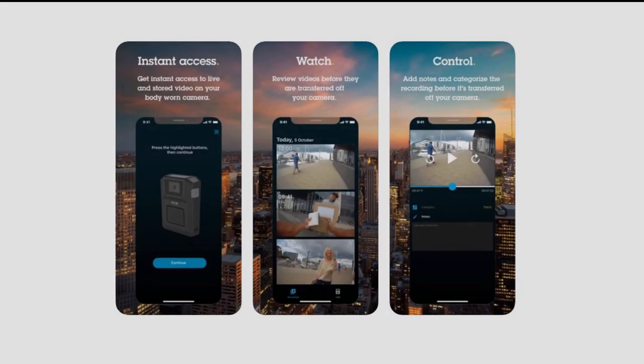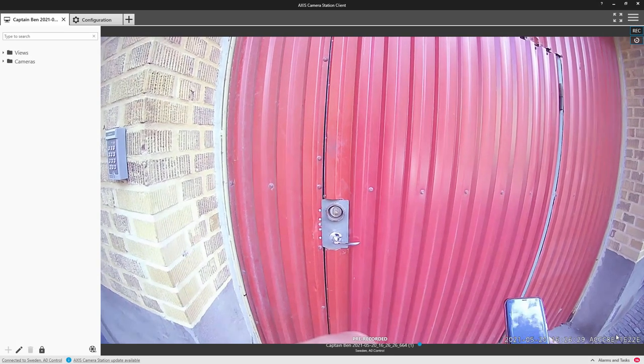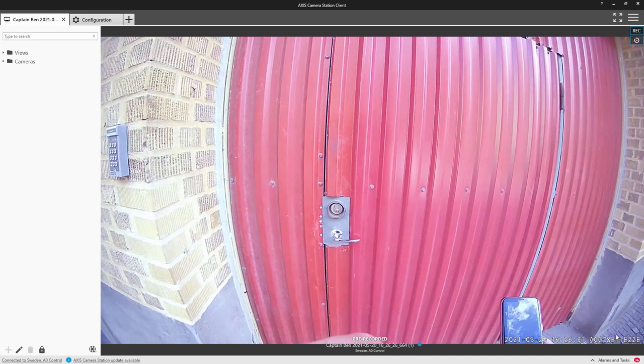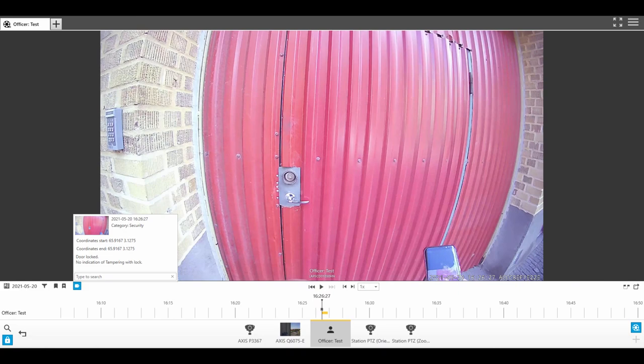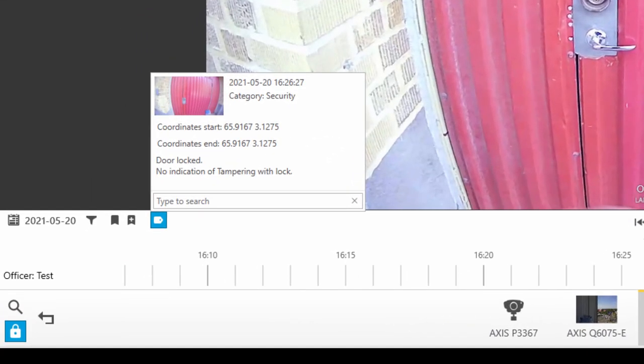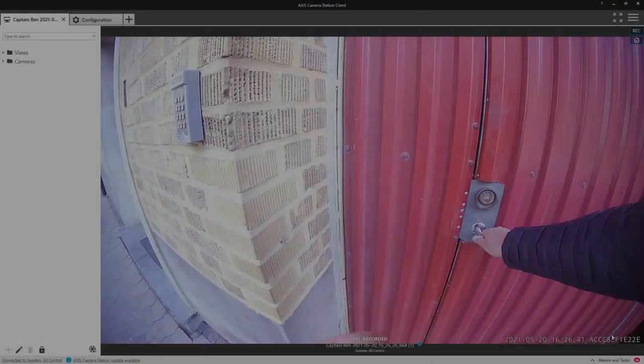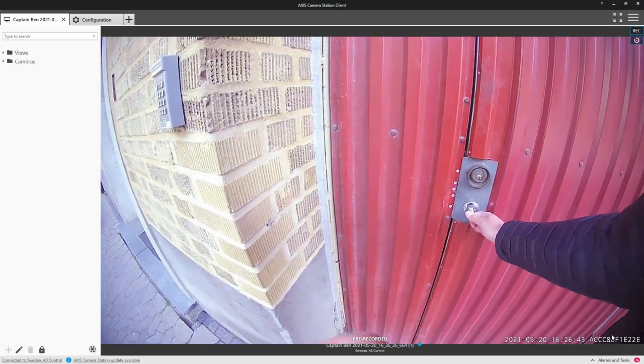The final feature I'd like to discuss is the improvement to the wearables solution integration. Access has an app that allows a wearable camera user to add comments as they are on patrol. These comments are now imported into Access Camera Station. So lots of improvements to different areas of the product.